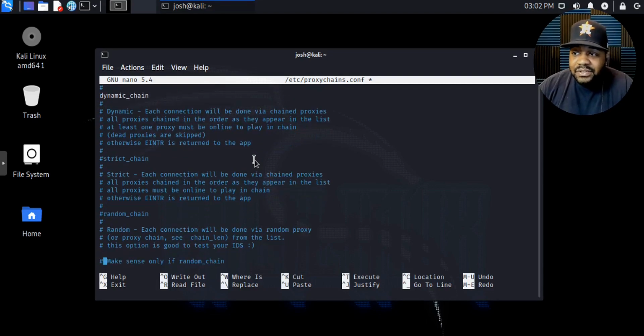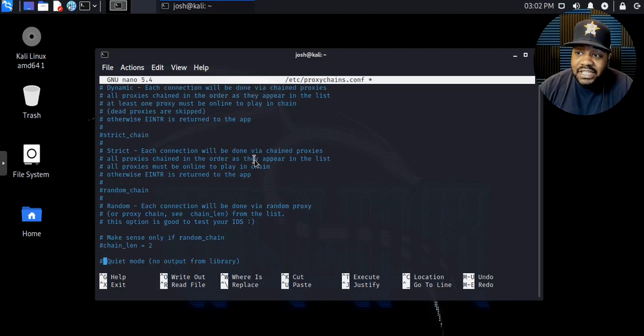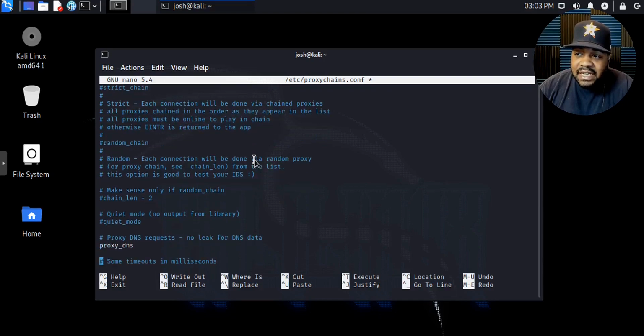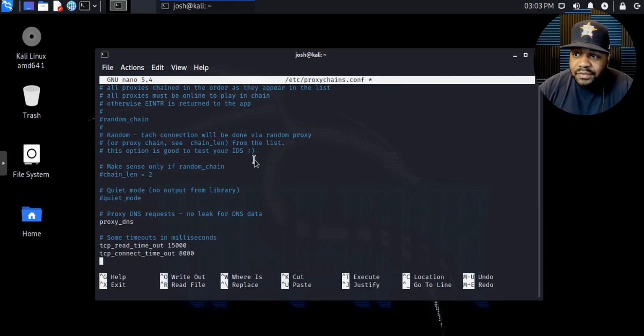And then random, it'll just randomize the chain that you connect. And then they also have a couple of options in here as well, like make sense only if random chain. So that's what this is for. This is chain length. And then quiet mode. And just to explain the chain length, it just depends on how many you have listed at the bottom. And if you have random set, it just specifies that you want it to run through at least 2 chains in a random fashion. Now they got quiet mode, so now no output from library.